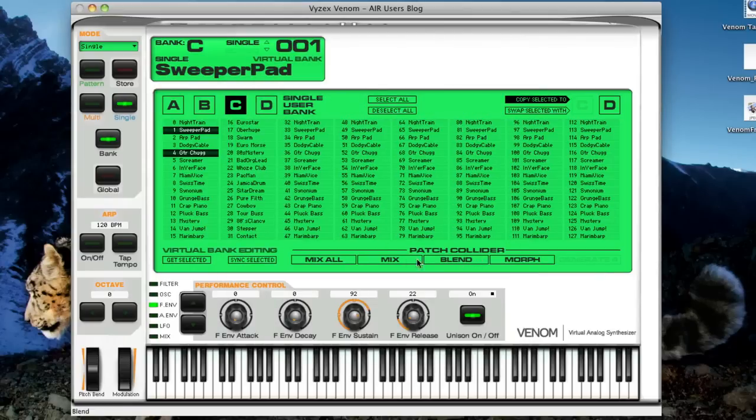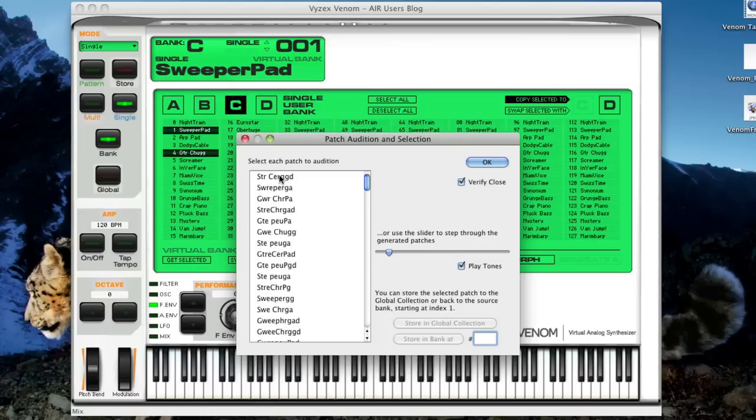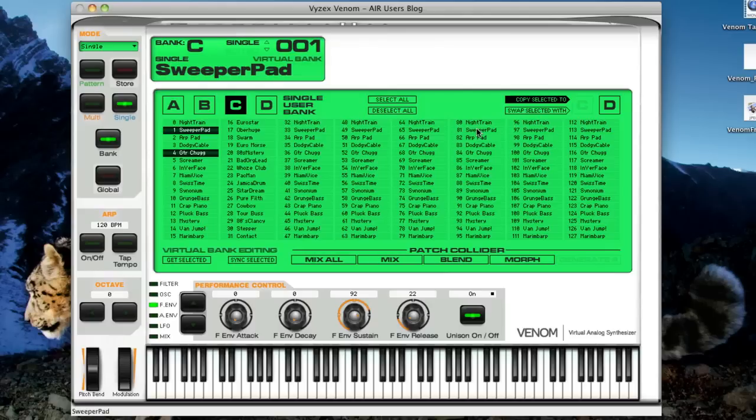So it's called Morph. Then there's Blend. You can mix the two together. And again. That's cool. So very, very cool. So that's a very cool thing as well, that when you get hold of this synth you'll be able to play with. So that's a quick overview.